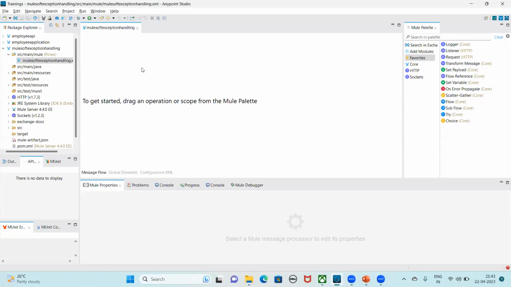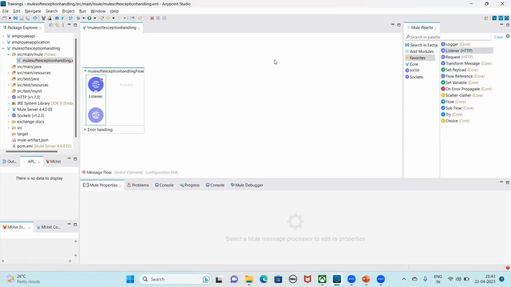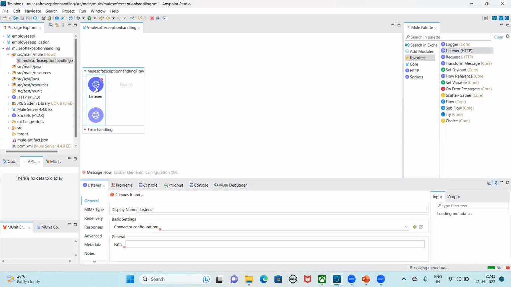Okay, now let's create a new project for exception handling, where we do all the hands-on examples. The moment you create a project, you can see there's nothing in this canvas. As we discussed in the previous session, what is the first component that we need to create? Here, it's a listener which will take our request.